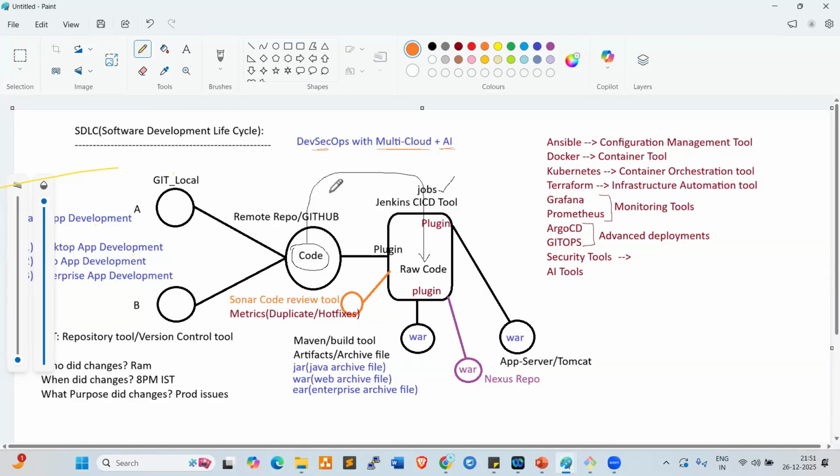What is the importance of multi-cloud? Anyone? Why do we require multi-cloud here? Data storage. Yeah. So every project team, every organization, they are using multi-cloud currently because of different costing, different quality services. And also redundancy, if one cloud goes down. So redundancy is nothing but replication.